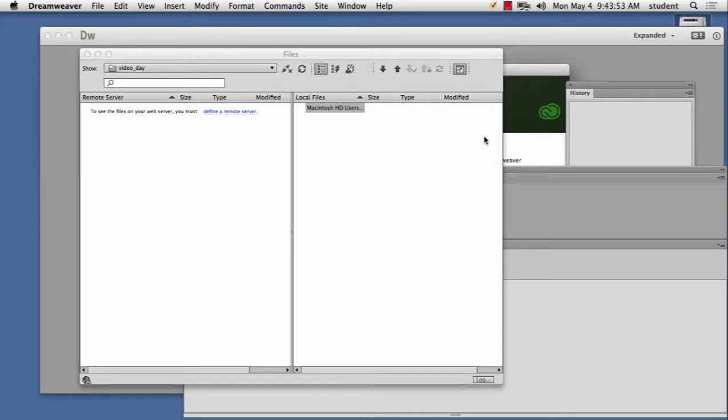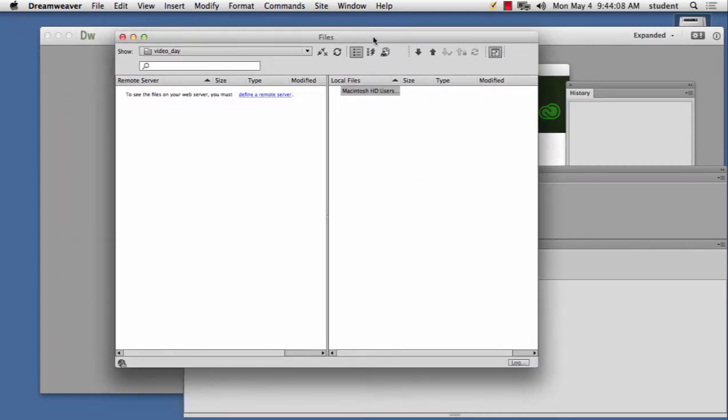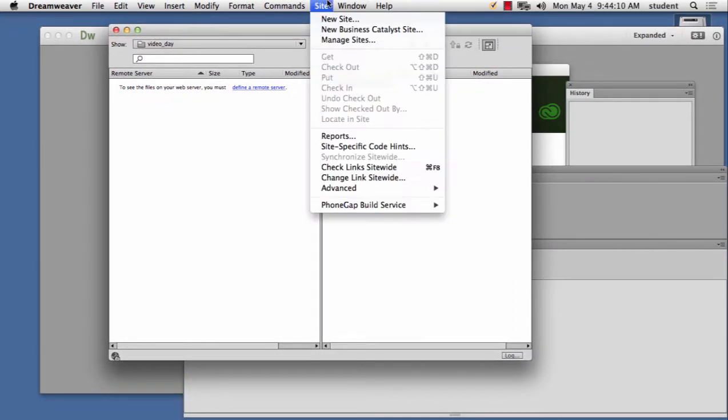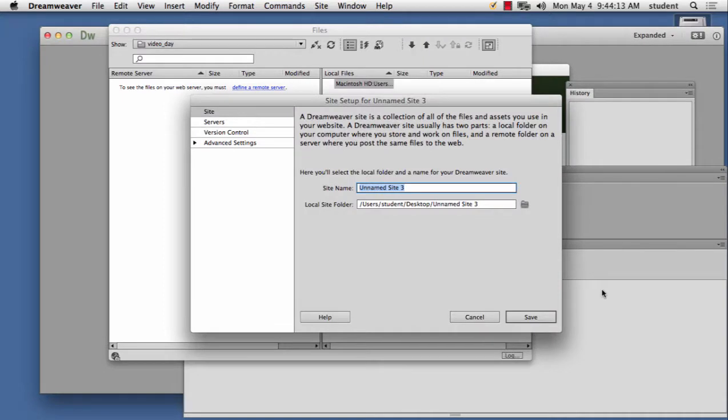Dolittle. Okay, so again, I'm going to demonstrate some production techniques that you might use inside of Dreamweaver. These are techniques that you might use, especially if you're going to do things universally. So first thing you want to do is define site. So I'm going to go under my site, new site.